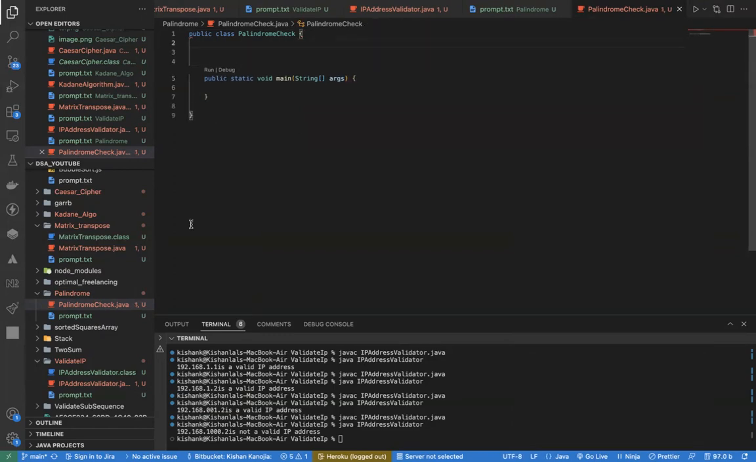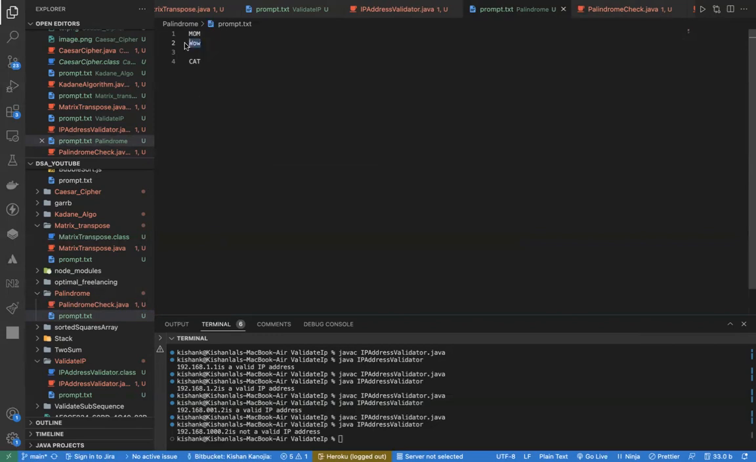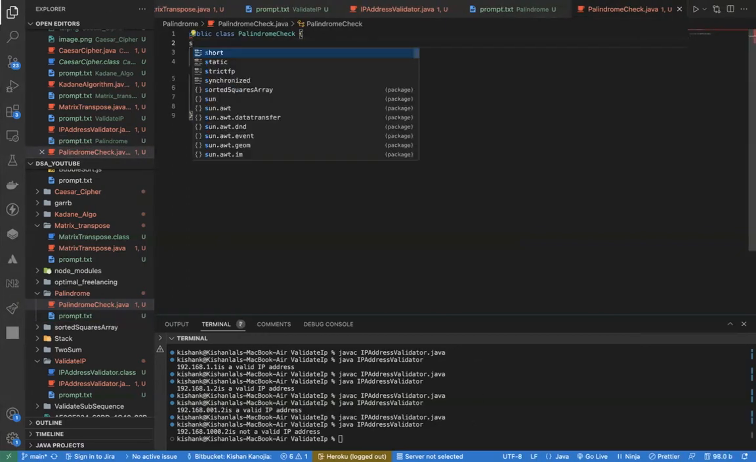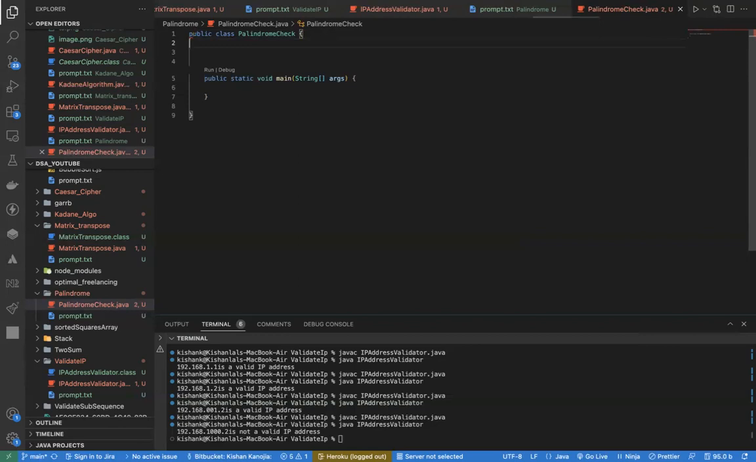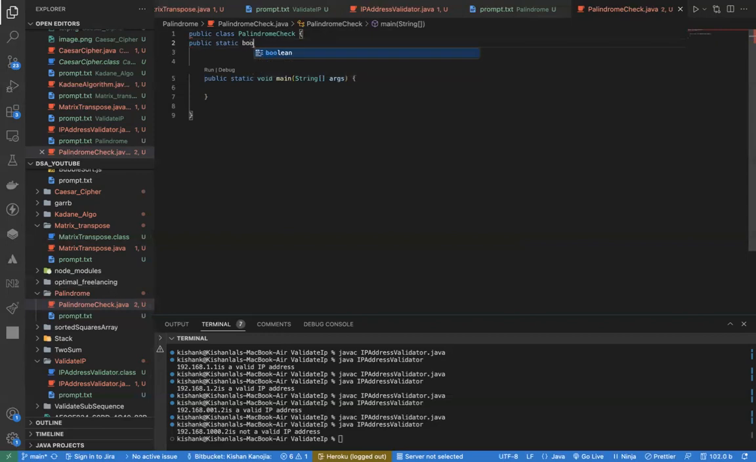So, suppose, for example, we get a capital W, and then a small o, and then again a small w. This is still a palindrome, but we have to make the W lowercase, you see. So for that case, firstly, I'm going to write a function, public static boolean isPalindrome, that's it.